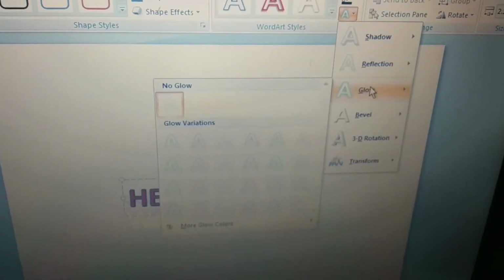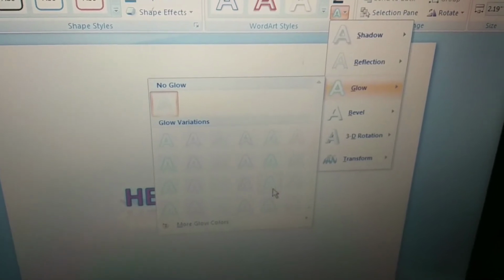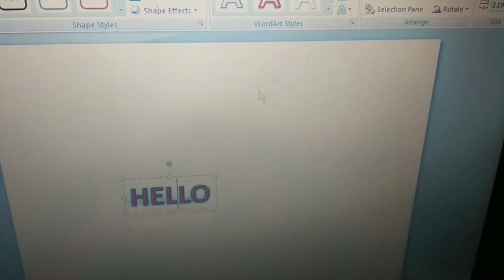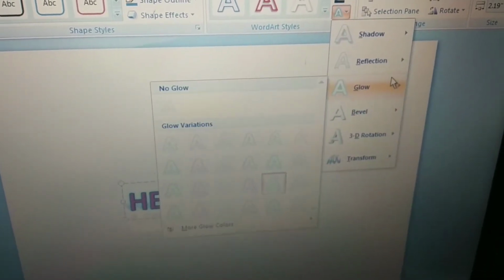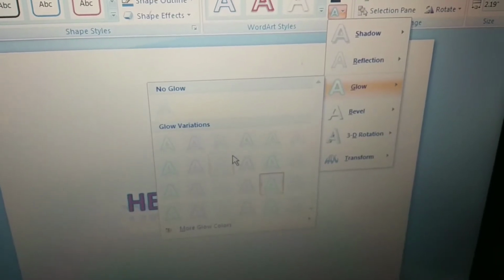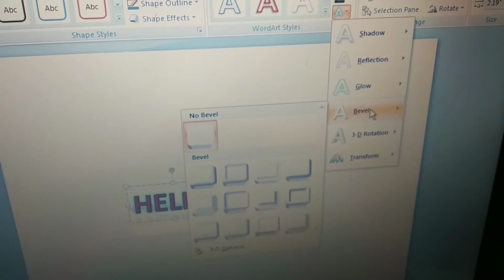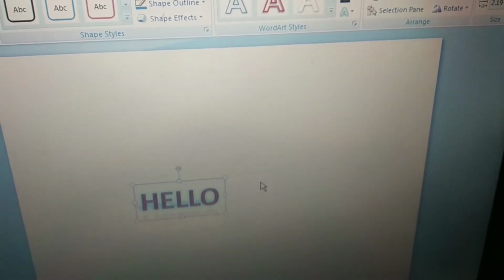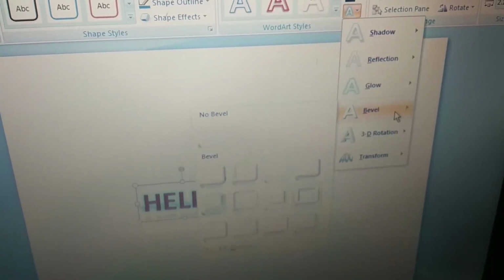Another option is glow. You can see a blue color glow of the word. We can take any of the different options given here. We can choose any of it. Now bevel. You can see this is how bevel is there.